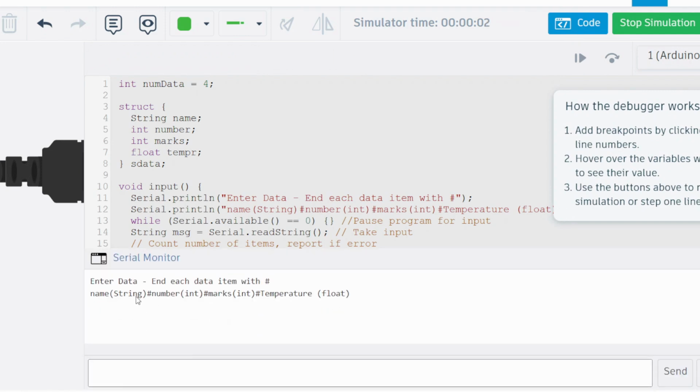Let me start the simulation and open the serial monitor. When you open the serial monitor, it basically gives you a prompt: enter each data item with a hash. So it also prompts you with what is expected from the user. I am going to enter a name, which is a string, a number, which is an int, marks, which is an int, and temperature, which is a float.